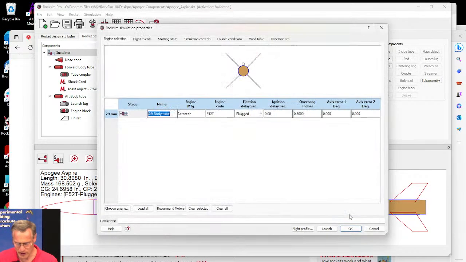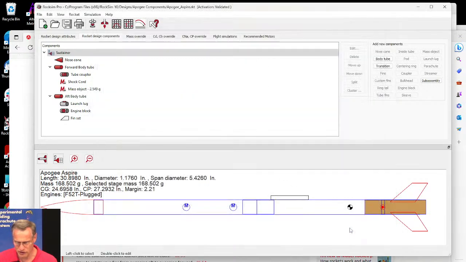So I'll click OK on that, and it loaded it into the rocket, and you can see that. I'm just going to click OK for now. So now we have our motor loaded. Now we're going to add a parachute.